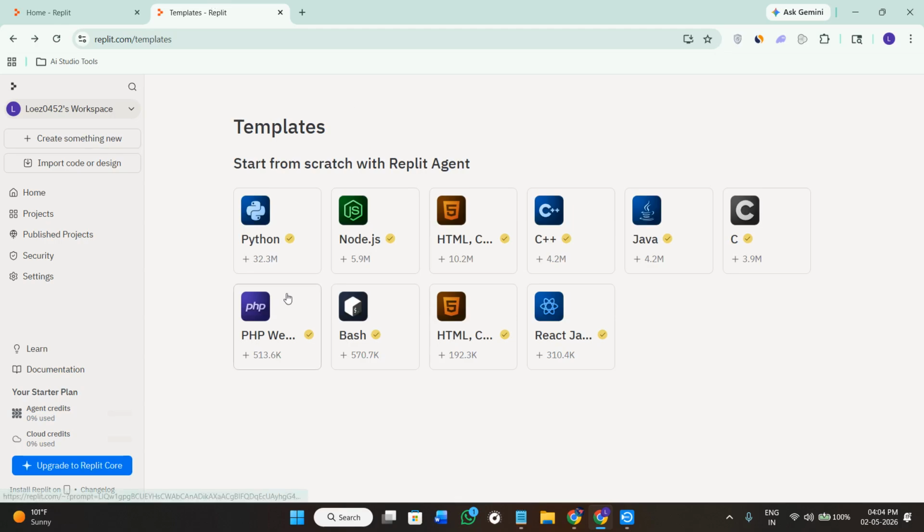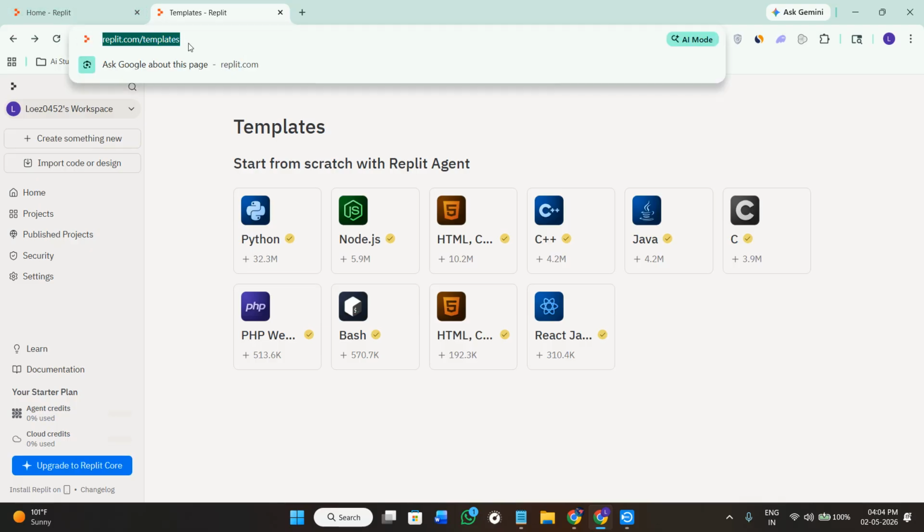In today's quick video, I'm going to show you exactly how to use Replit for Python programming in 2026. So first of all, you need to start by visiting Replit's official website and then sign in using your email address, Google account or your GitHub account.